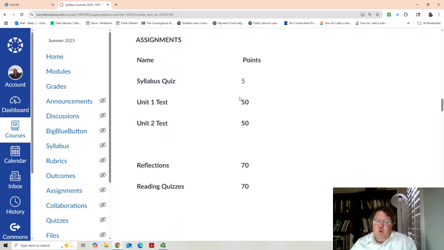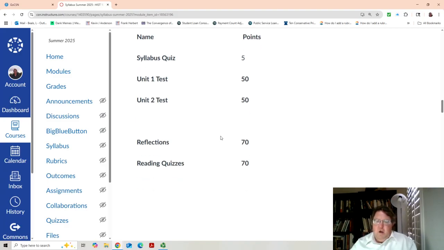You'll have a syllabus quiz, 2 tests. The tests are essay. In the ebook, I have weekly quizzes and reflection activities, little writing assignments, which you will complete. There are 14 chapters. You will complete 7 chapters times 10 points, which brings you to the 70 points.